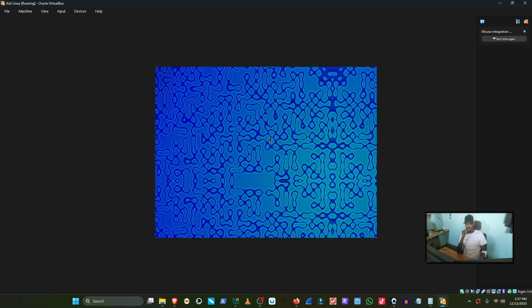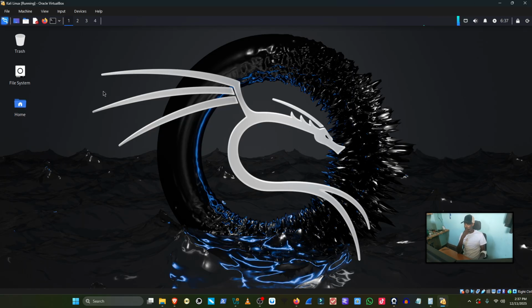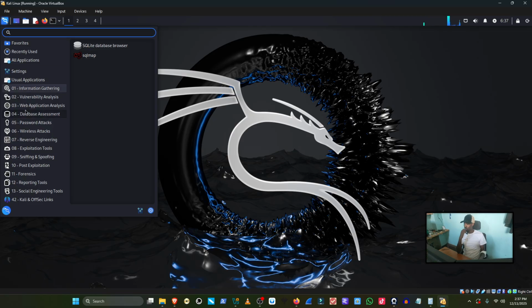So tutakuwa tunatumia Kali Linux to practice our ethical hacking. So tutakuwa tunatumia Kali kufanya vitu kama port scanning, vulnerability assessment and all that. Zile tools zote tuko tunaongelea ziko hapa ndani. So something like tukikuja hapa kwa wireless attacks, tunapata Aircrack-ng ya kucrack wifi passwords. Tuko na database assessment, SQLmap tutakuwa tunatumia ku exploit SQL injection vulnerabilities. Tuko na Nmap, Nikto tumeongelea pia.